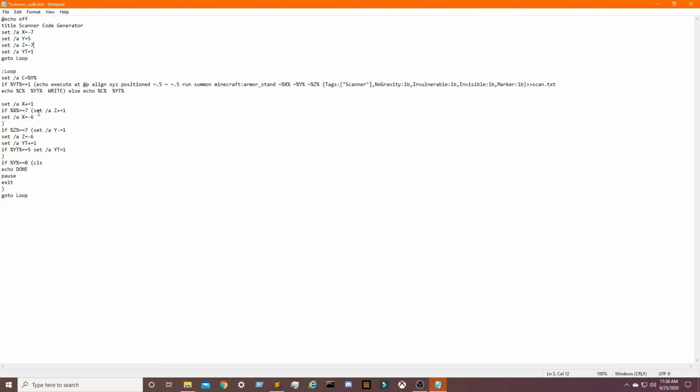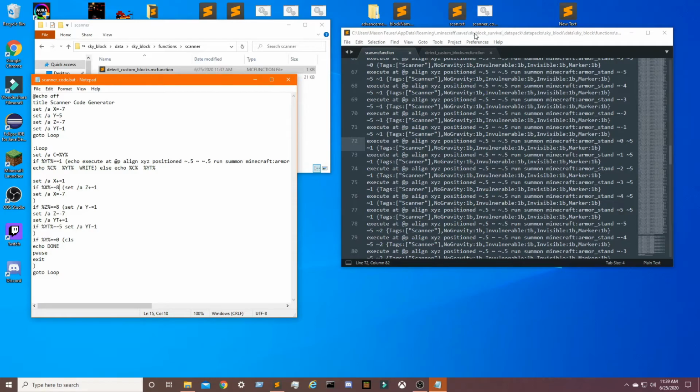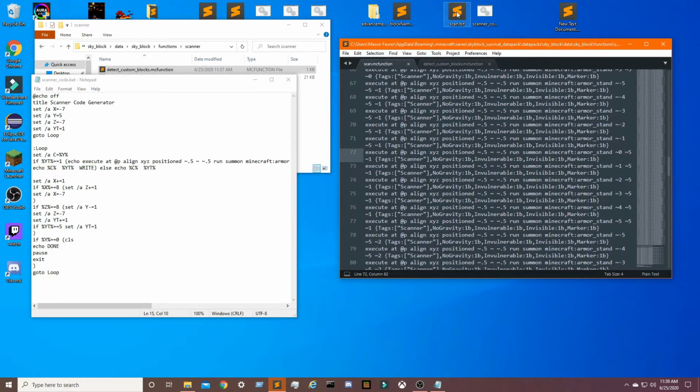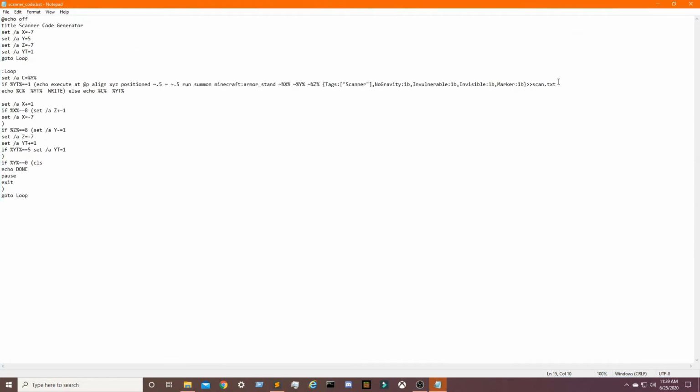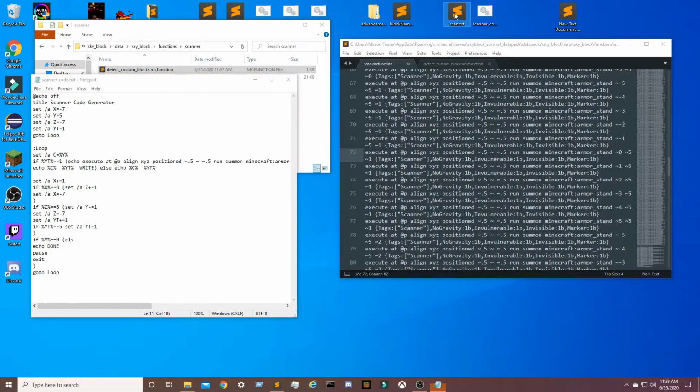Okay, then you have to edit this one to be the same as you put the ones on top. So X is -7, then Z is -7, and then you have to edit where it detects it, which is 8, and that will be 8, so you add 1 there, and then you can save it, and you can run it. It will save it to a scan.txt file on your desktop. You can edit that by just editing what that says.